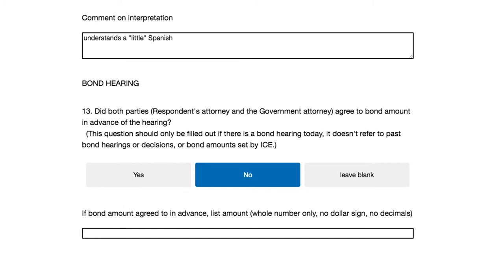In a bond hearing, observers frequently leave question 13 blank. However, if the individual is pro se for their bond hearing, the answer to question 13 will always be no, as this asks if the detainee's attorney came to an agreement with the government attorney.